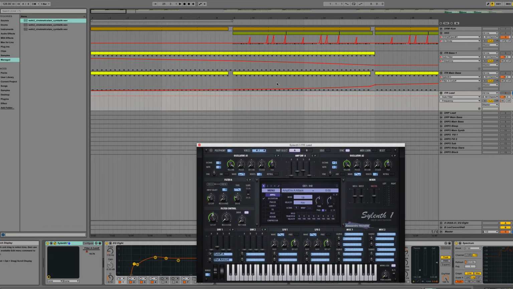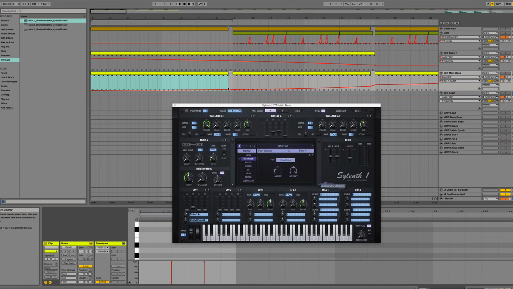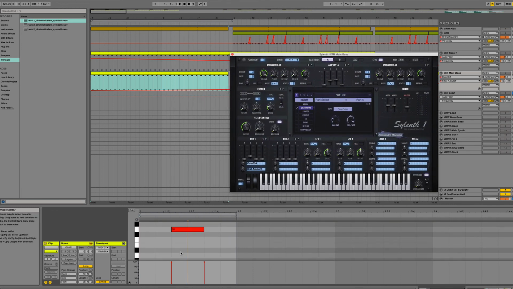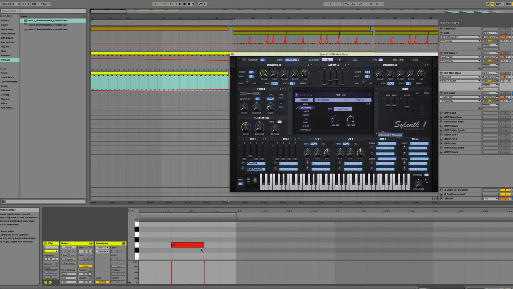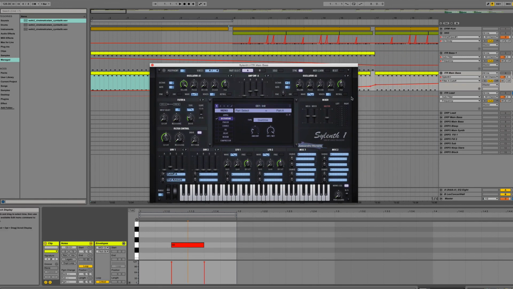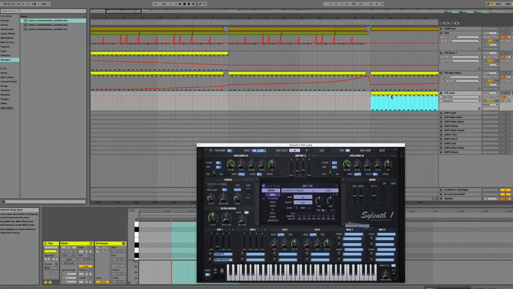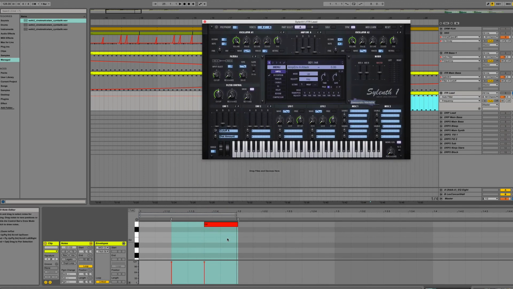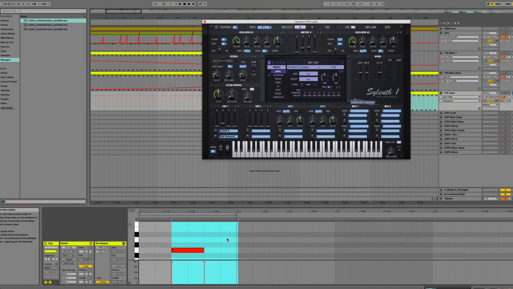Wait, I didn't go over the notes. You should go over the notes of the main bass. They are simple. G0, G1, just alternating. It's almost like a trance arp. Back to the lead. Same deal, except for an octave higher, G1 to G2.